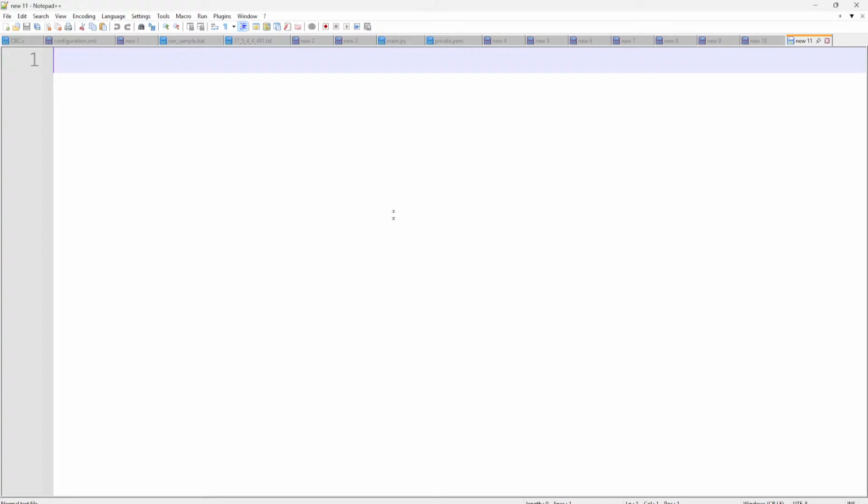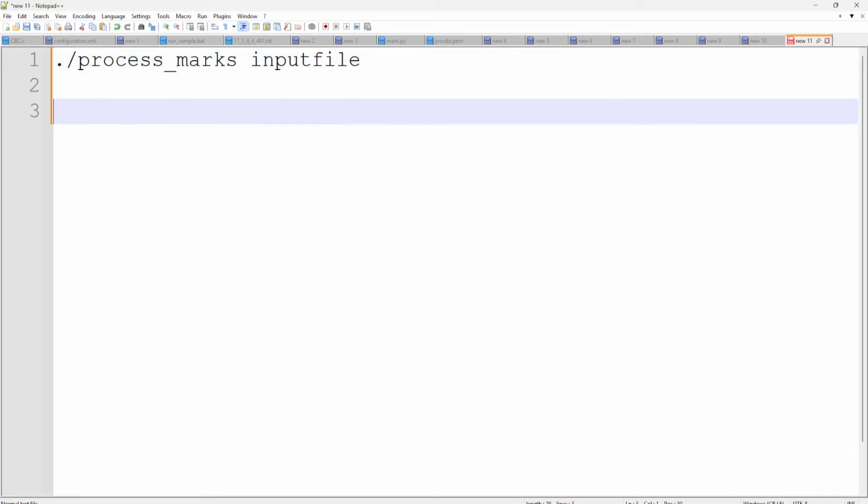Now let's say we want to run the executable. The executable will be process_marks.exe, but we can also just say process_marks, and then we have input file. This is our first input command line argument. How many parts is that? This is two parts: one is the file name and the other is this argument. So how many parts is this? Two. Did you get it? So argument count is what?